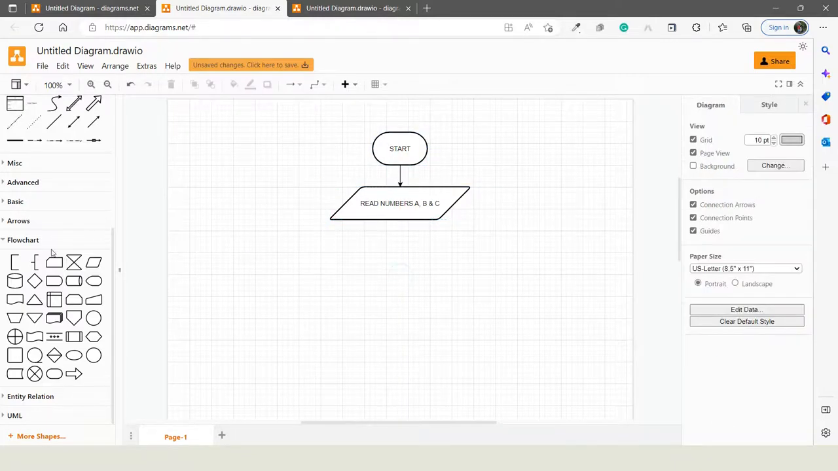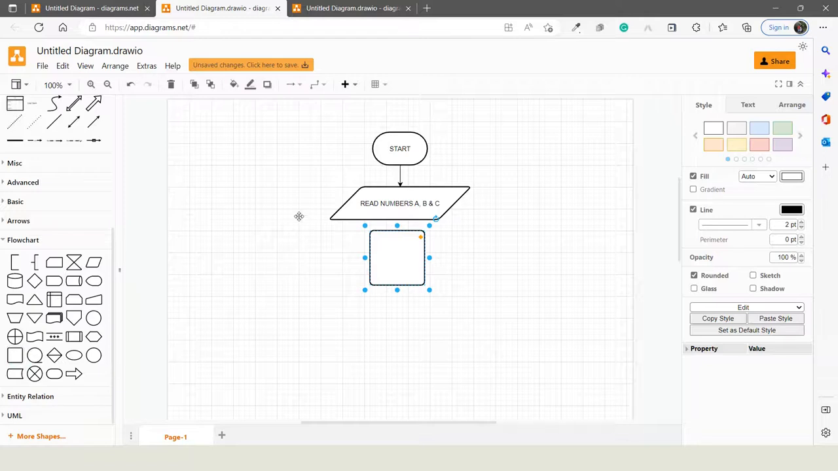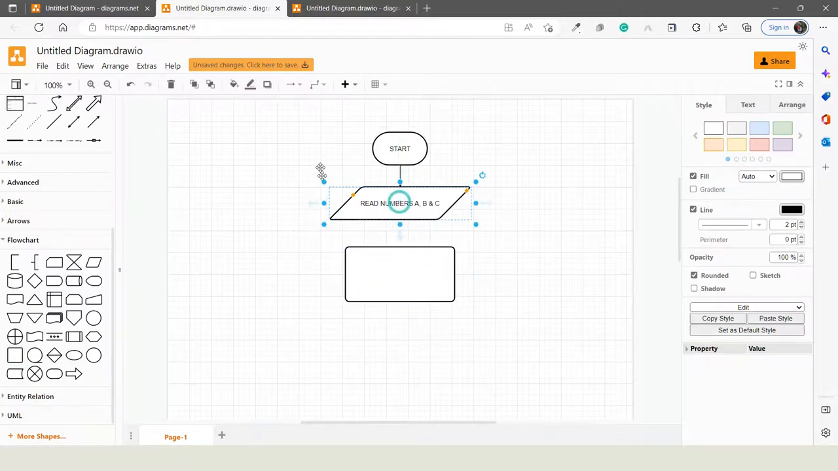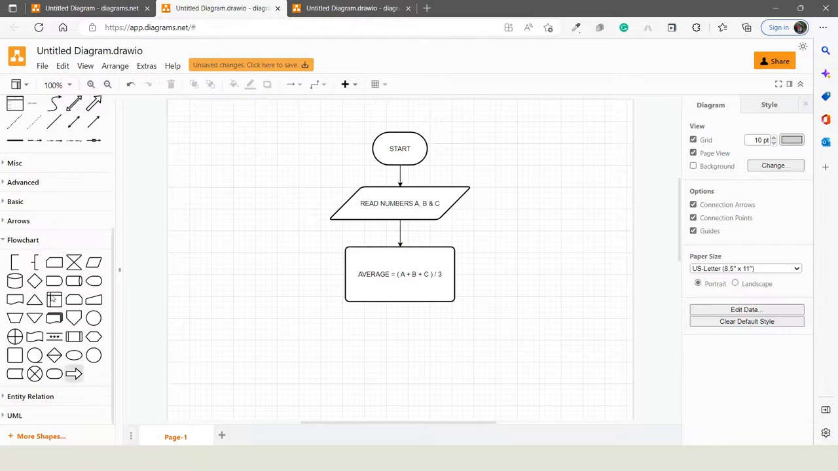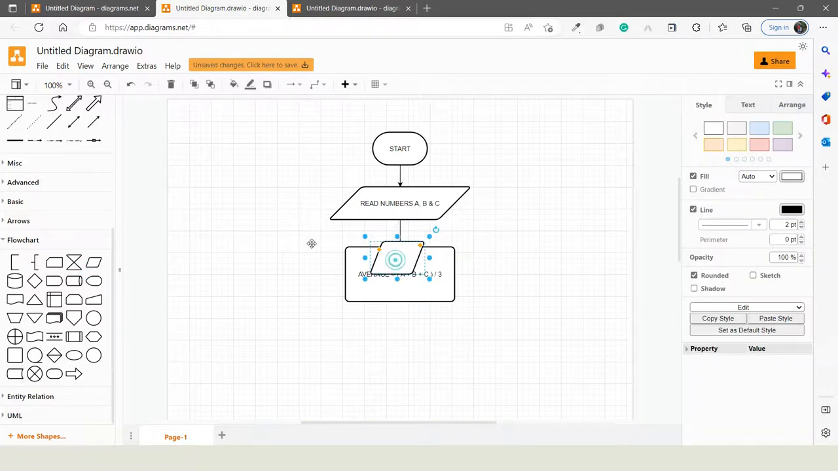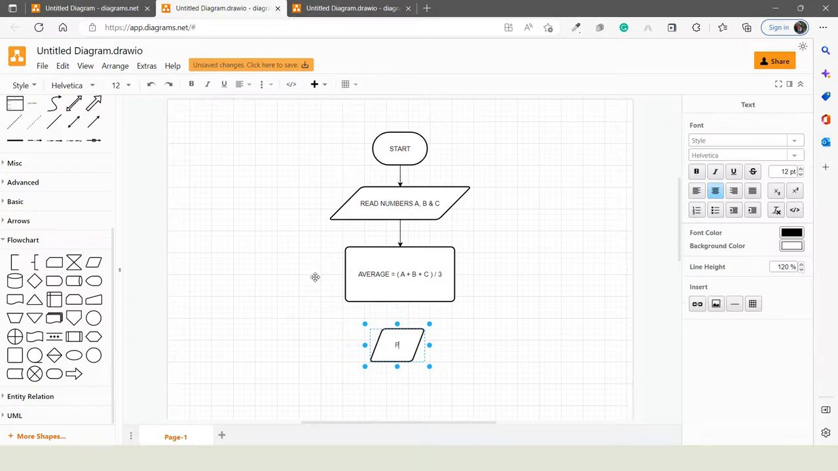Let me maximize it so that we can see it clearly. Connect this. Yeah, then we have to perform some operations, so we have to use which symbol? Process symbol. Average is equal to addition of A plus B plus C divided by the number of total numbers, divided by 3. Then we have to print the average by using which symbol? Input output symbol. Then print average.